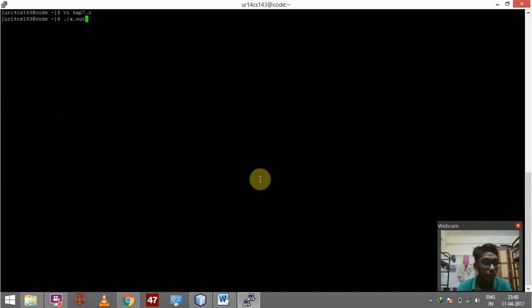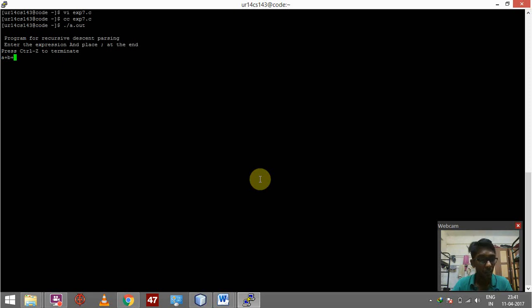I'll compile this. Okay, now I'll run this. If we enter A plus B plus C, the particular identifier A is found, then the operator plus is found, and again the identifier B, and then the operator plus, and the identifier C is found as well.